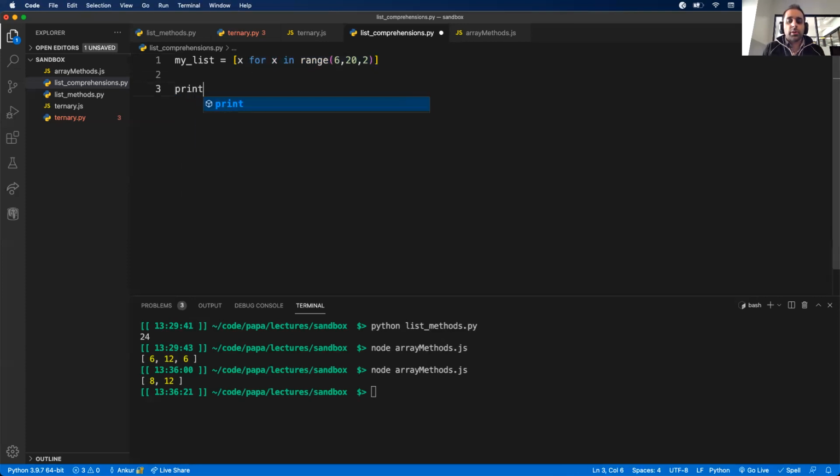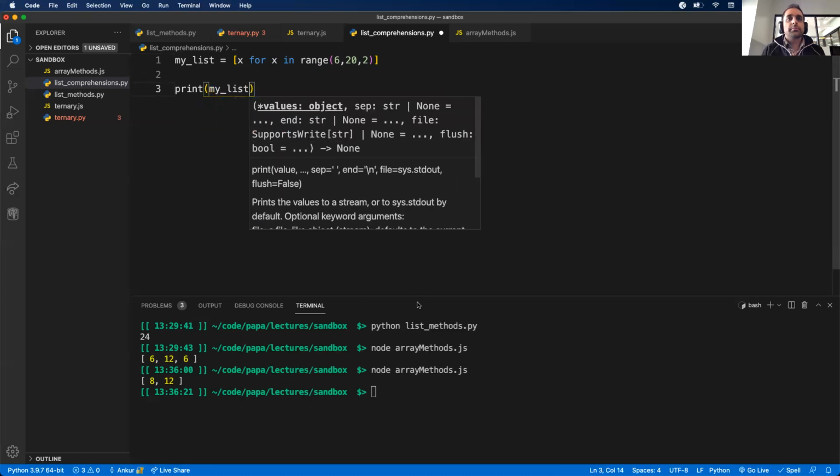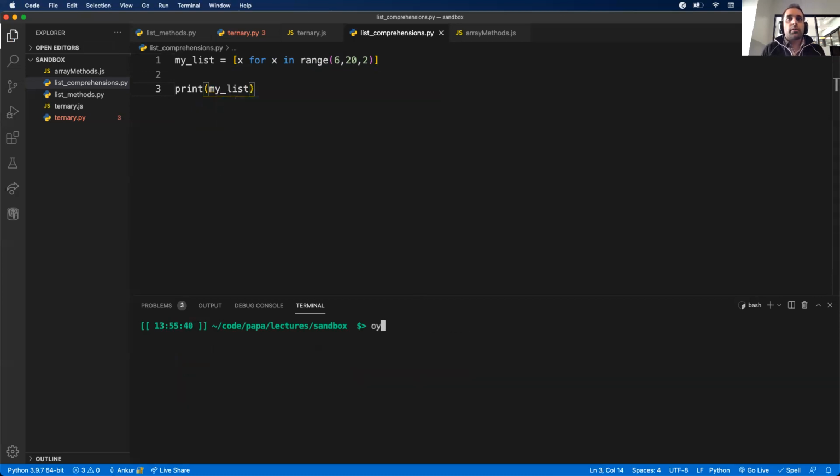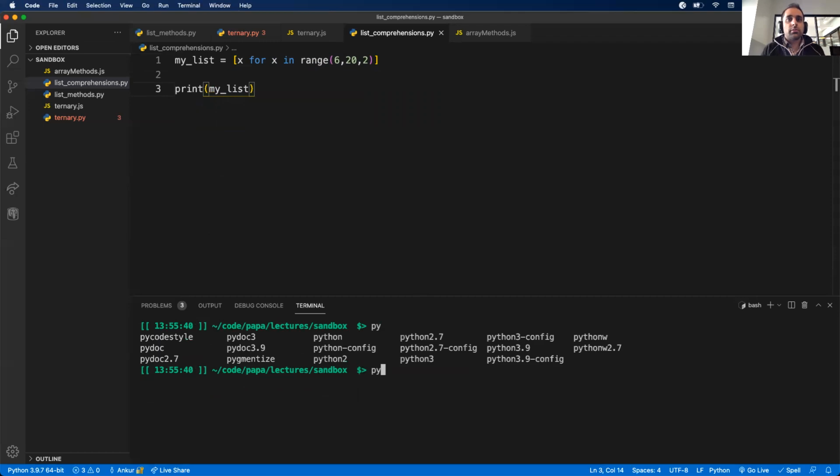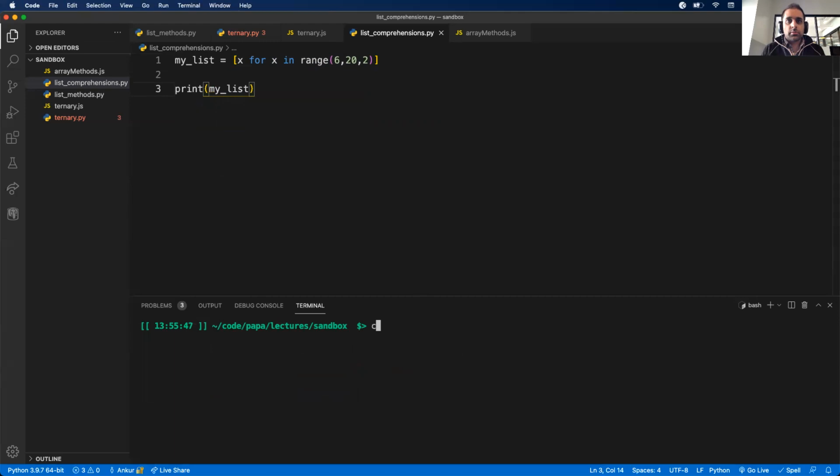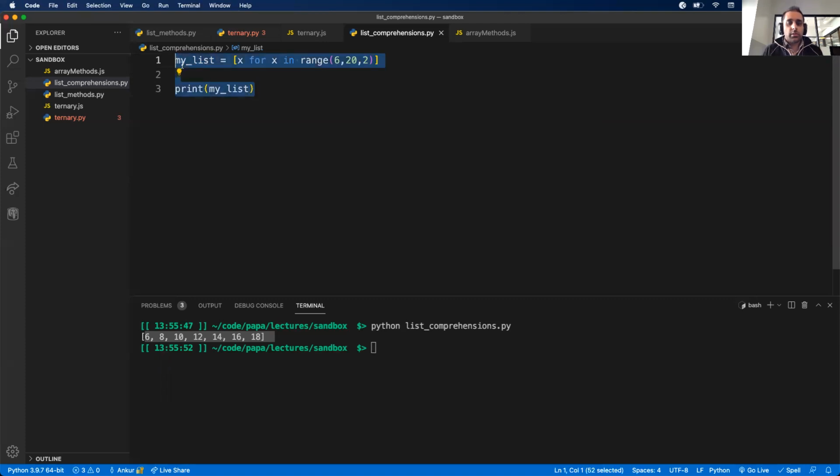So if I print this out, print my list, Python, list comprehensions. All right, there we go. We got 6, 8, all the even numbers, but not including 20. Because again, that 20, the ending part, is not inclusive. If we want to change this to your list, we can. Your list just had an additional condition.